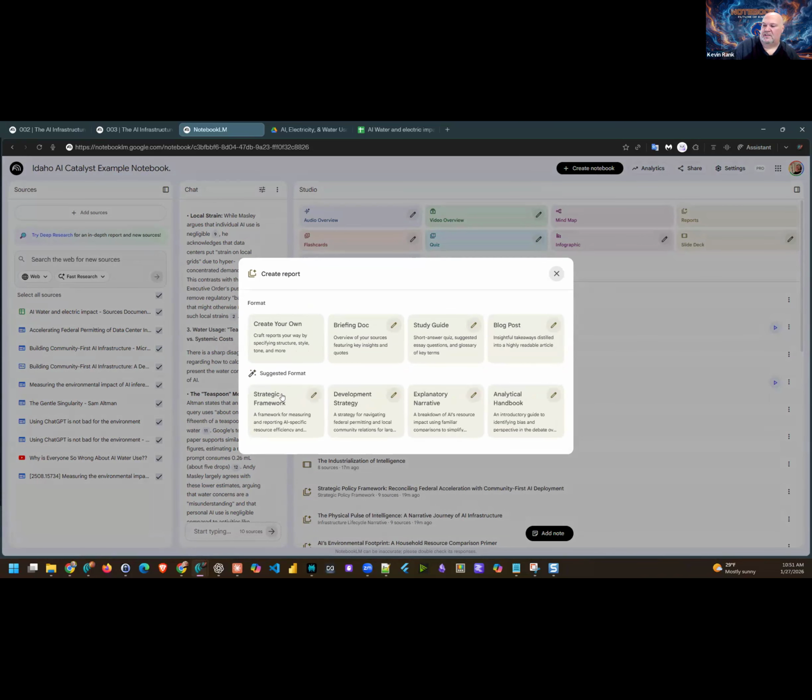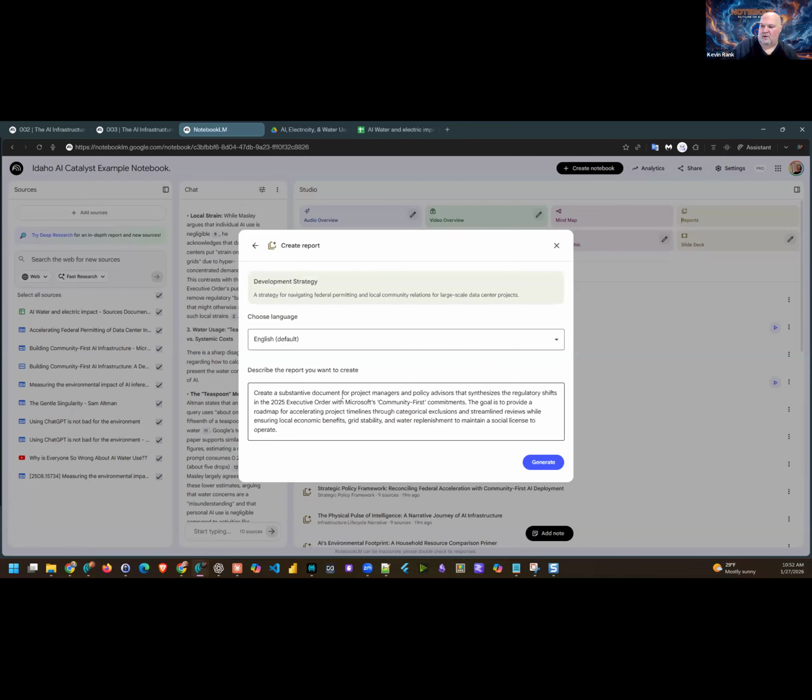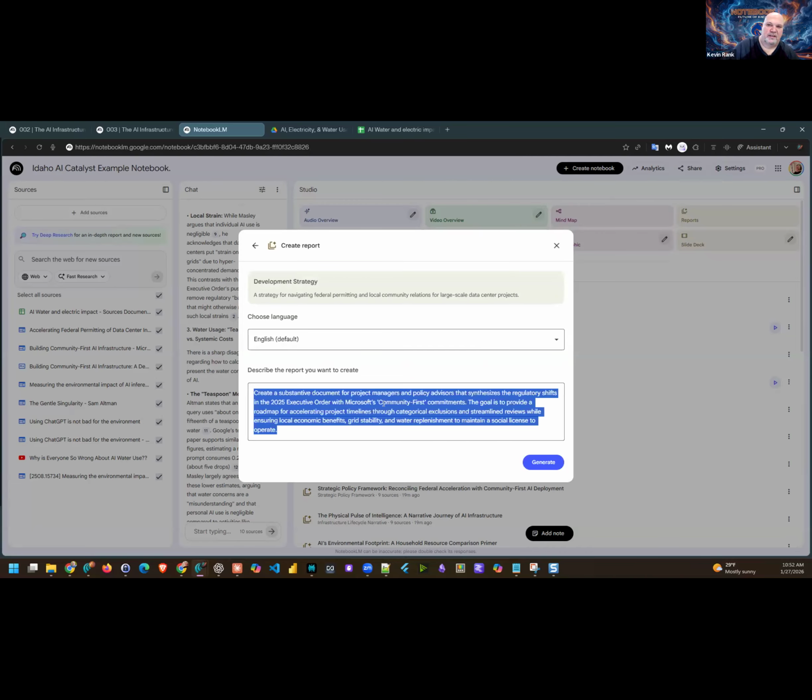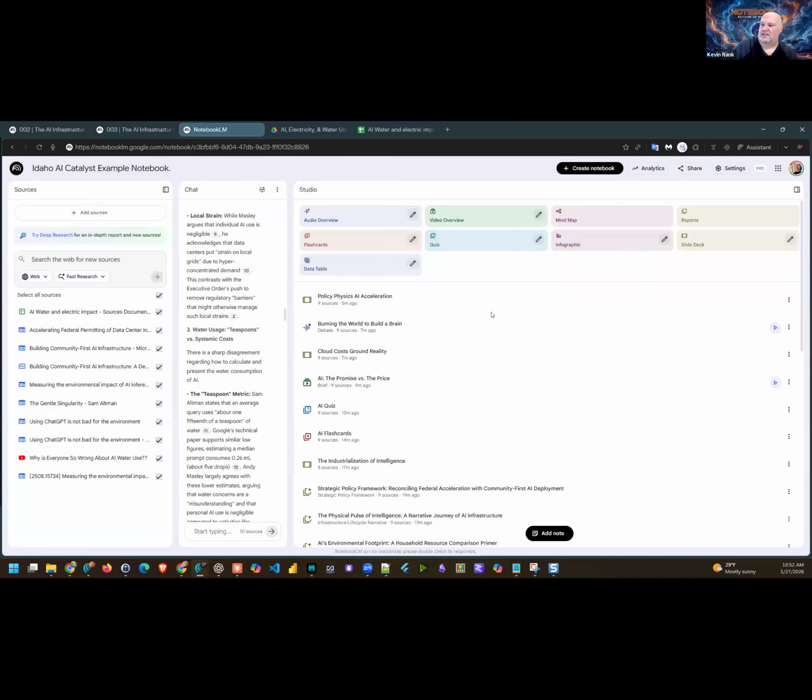Strategic framework was the one I was just showing you. Analytical handbook, that's a new one that wasn't there before. So you've got different ones, and it's based on what your sources are. It will come up with these suggested formats, and they're basically just a prompt. And it dynamically creates those. What I saw a little bit ago was not the same for the other ones, I think. So you can look at these in different ways.